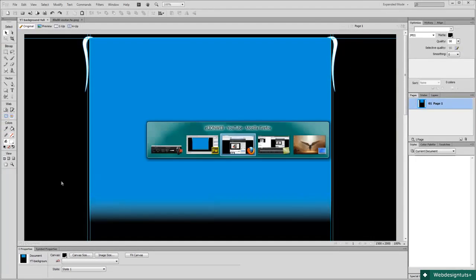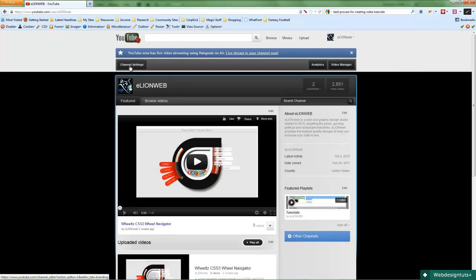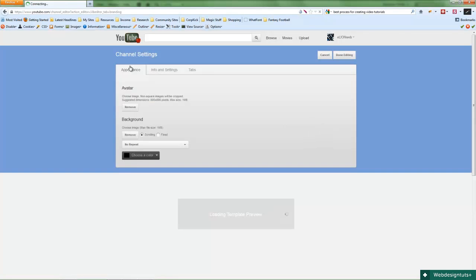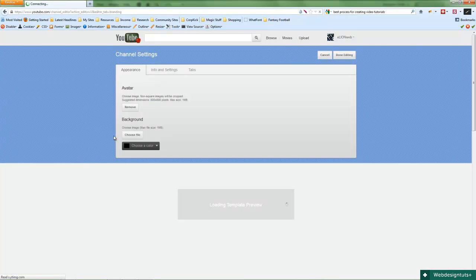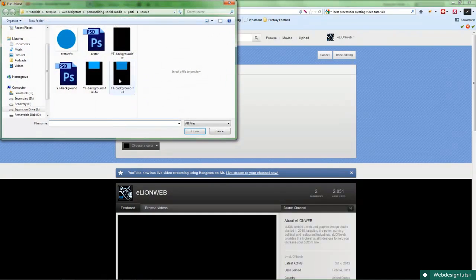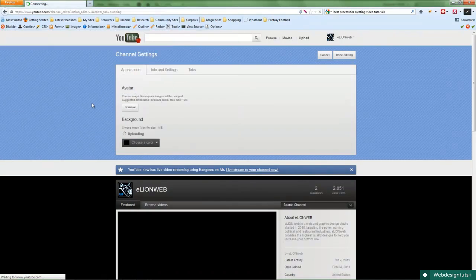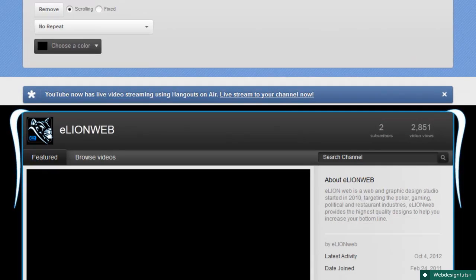After you finish that, save the file as a JPEG. And let's go back to YouTube and see how it looks. It looks a little off, so let's go back and make some changes. The left side is off by about 6 pixels.